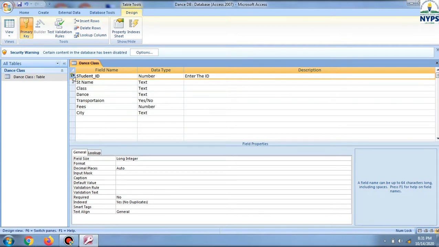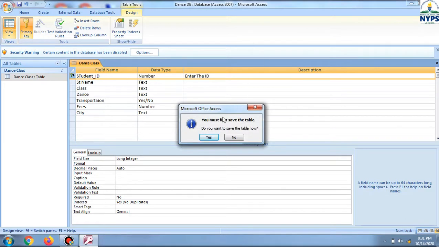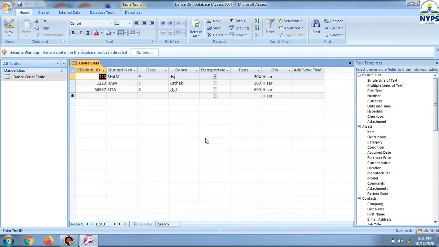Now we cannot enter the same value in the student ID field because we have created this as a primary key. Again, if you want to go to datasheet view, we have to click on this view option. Now I have created the primary key, so I have to save the table. Now if we want to edit the data in the table, now we are in this table.